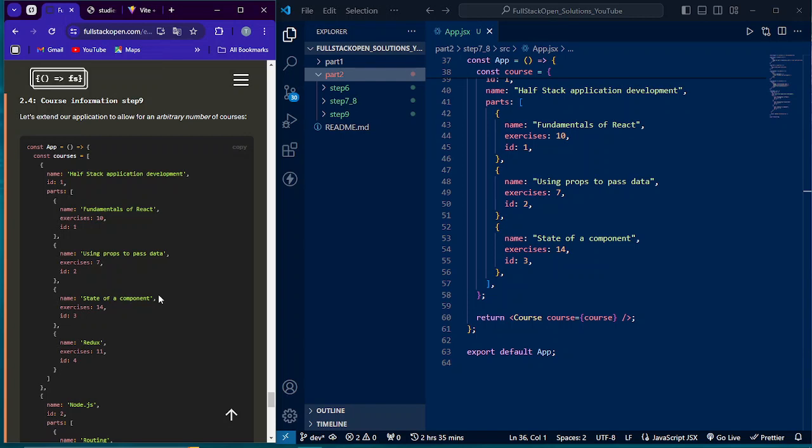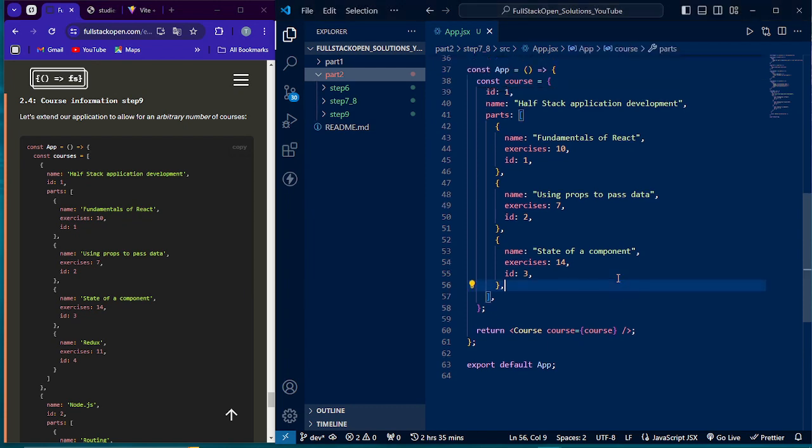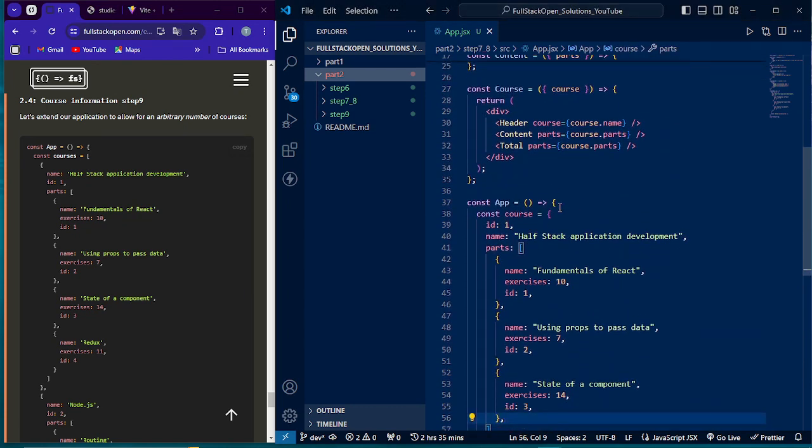right? So we can see that here our course is an object. It's an object variable, right? But here now it's an array. So we need to understand what to do exactly, right? So how do we do this? We first need to copy this into our code.